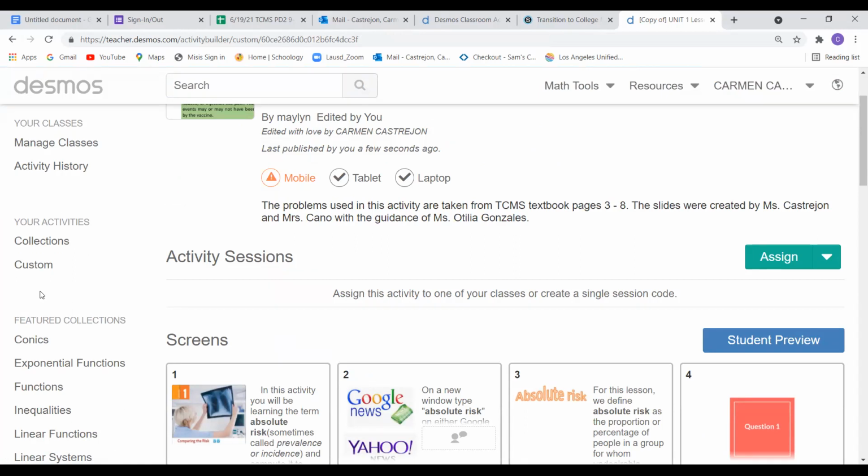Now, when you click on that drop down for assign, it says assign to your classes or a single session code. Which one are we going to use for our class? You wouldn't want a single session. That's only if you want to give it to them for that particular time. I like to assign it to the class, because then they have access to it later, if they didn't finish or if they need more time. So it's always there.